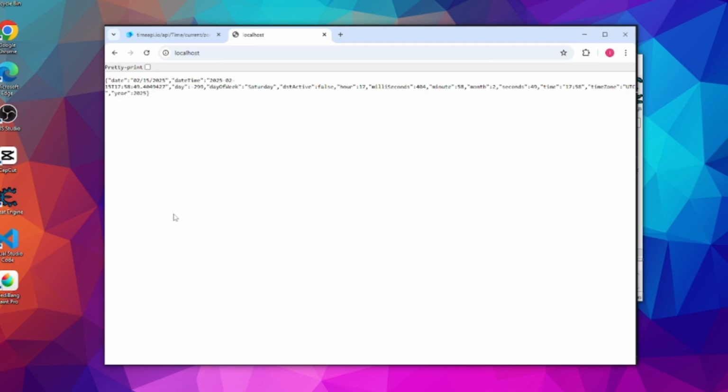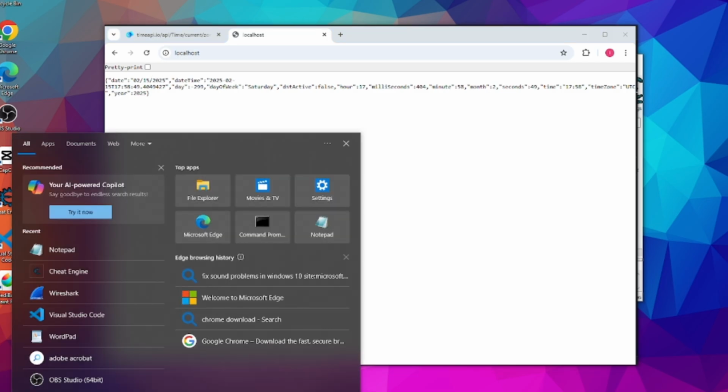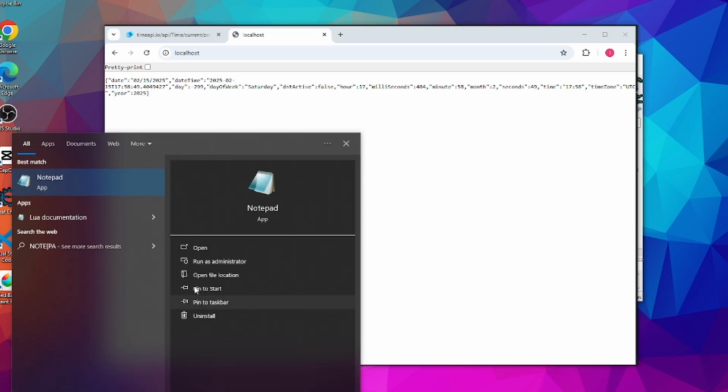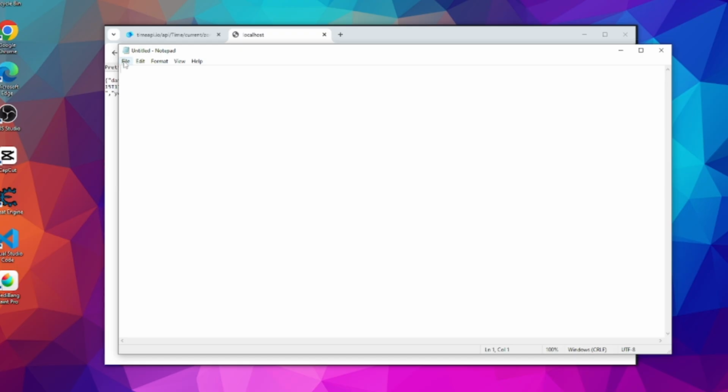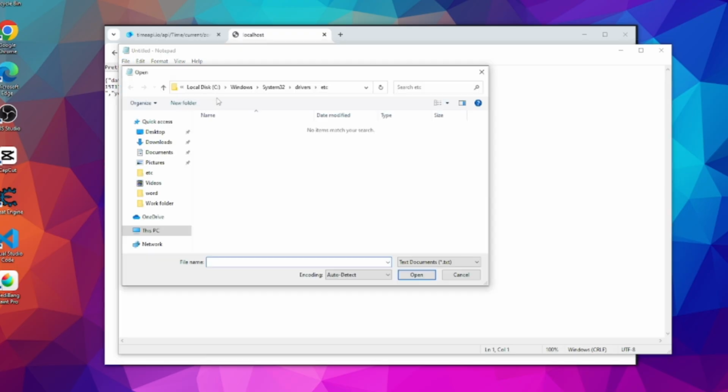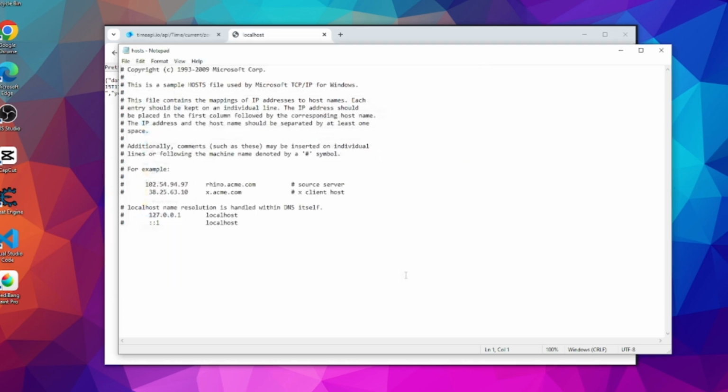Okay. So now what we have to do is go over here to search and search up Notepad. Not even kidding. Search up Notepad and run this as an administrator. Yes, run Notepad as an administrator. Now go over to File and then Open. Now what you're going to do is go to this location, which is Windows, System32, drivers, and etc. Go over to All Files and select the hosts file here. Click on Open, and here you can edit the hosts of your current operating system.